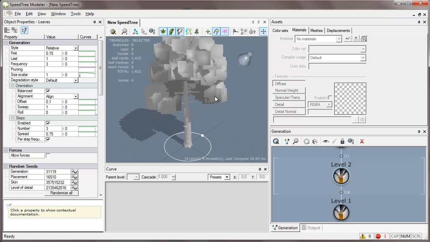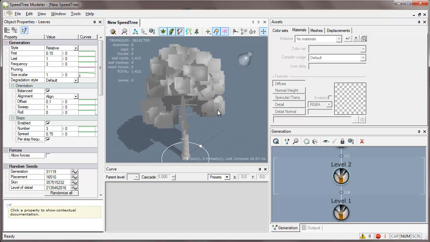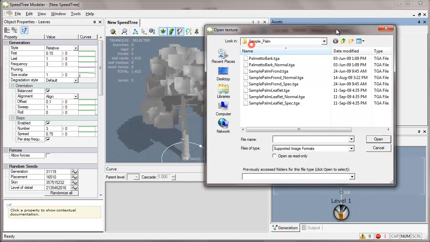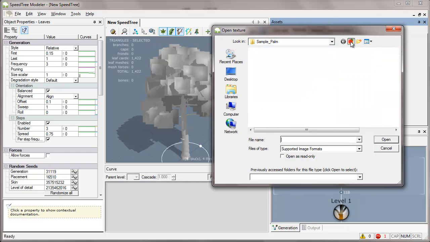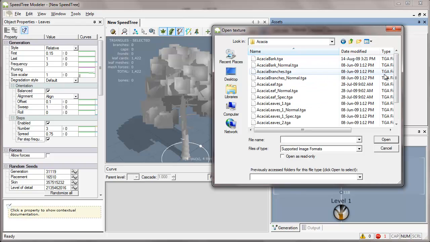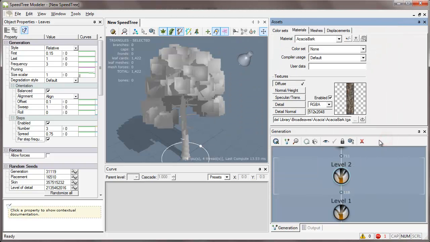Now we need to assign materials to our tree. We'll add the materials by clicking on this little plus button here, and we need to assign a material to our trunk. So for that, I'll be selecting the broadleaves, inside acacia, and the bark.tga. Open it. That one is for diffuse.